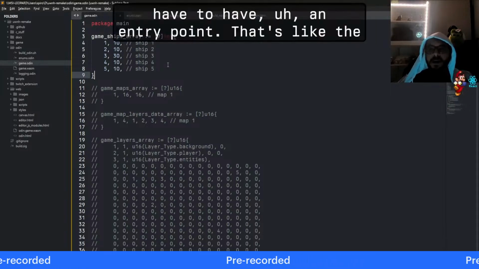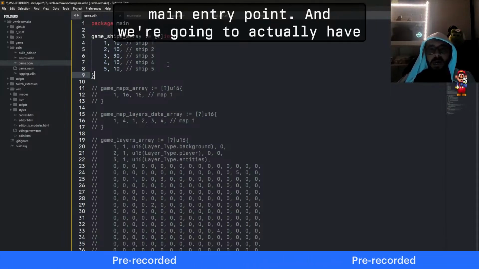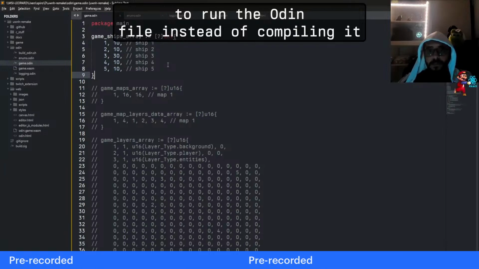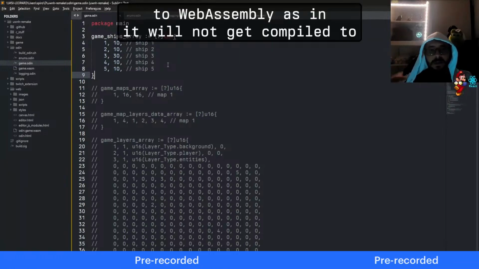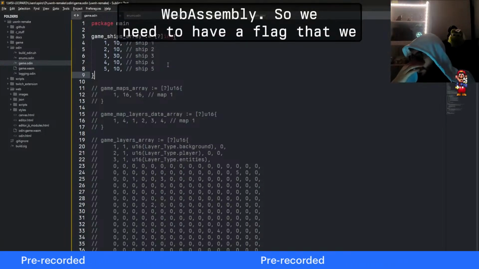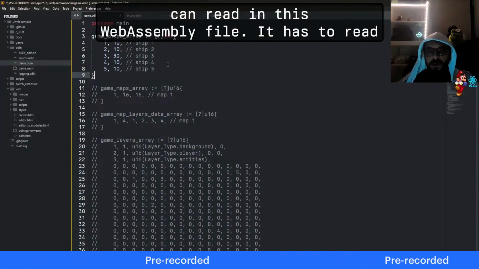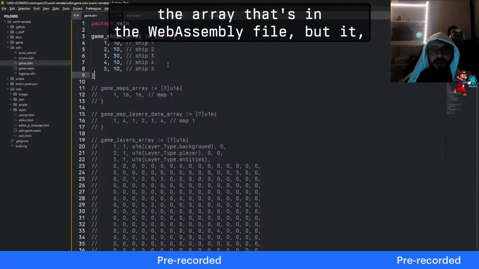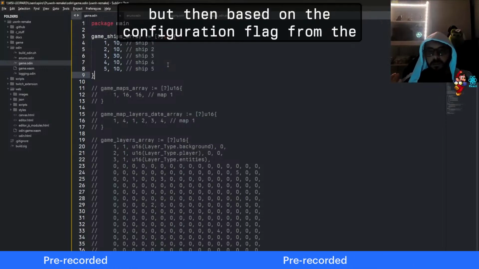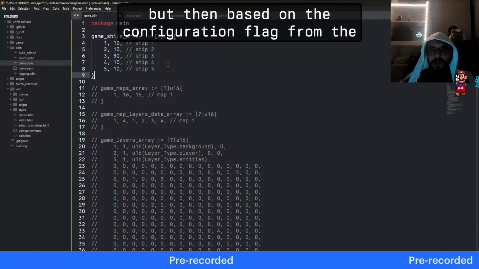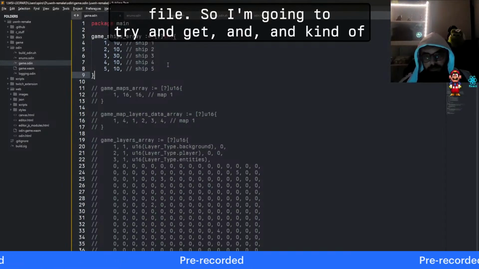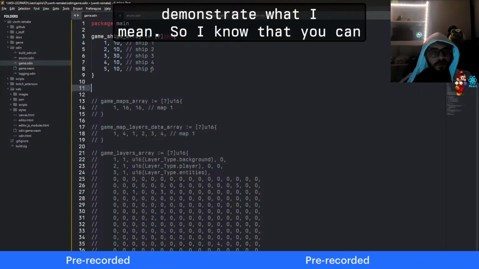That means that we're going to have a main entry point, and we're going to actually have to run the Odin file instead of compiling it to WebAssembly. So we need a flag that we can read in this file. It has to read the array that's in the file, but then based on the configuration flag from the build script, dump the array out to a binary file. So I'm going to try and demonstrate what I mean.